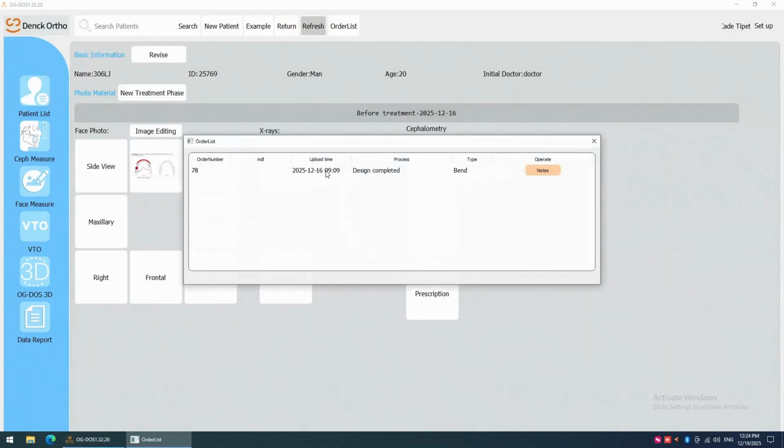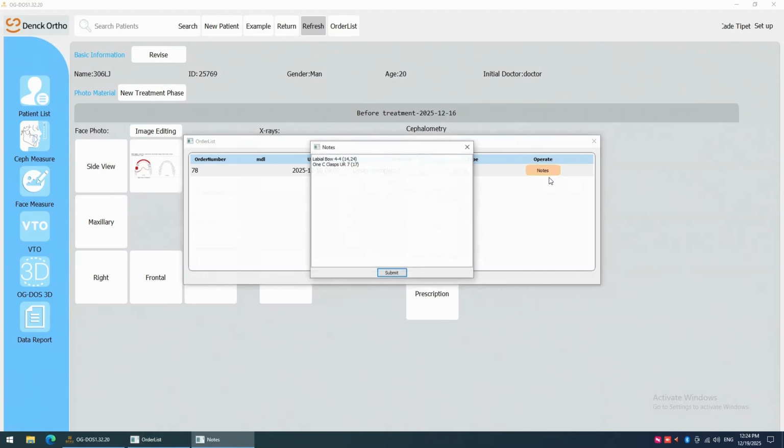Design completed. So this was my upload time on this, which was a few days ago, but I'm just now getting there to bend it. And so these were my notes I gave them: a labial bow 4 to 4 and 1 C-class. So I gave them my numbers and then the federal numbering system too, just to be clear. So I'm not going to submit that again.